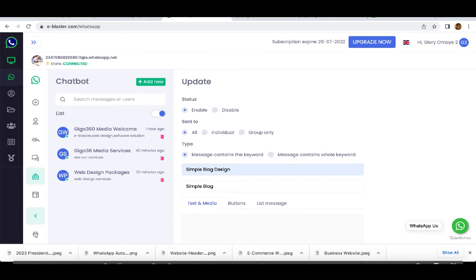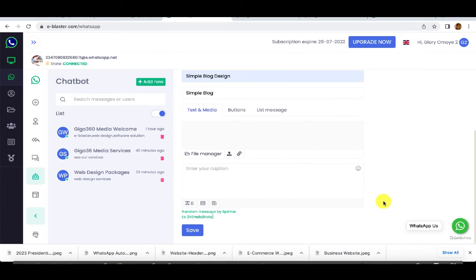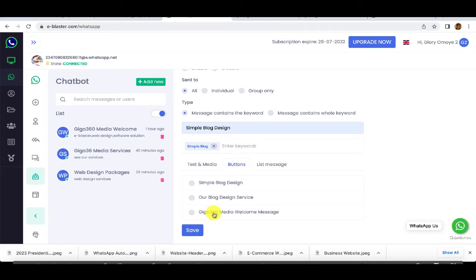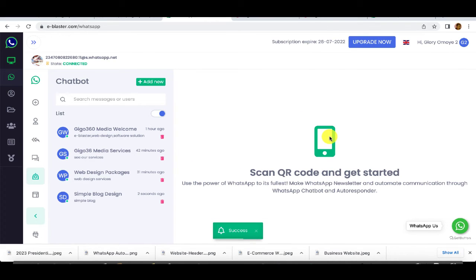So that is the exact keyword. Once they click that option, they'll be presented with this message. The message was under clickable, under button. So we have successfully created a bot for a simple blog. Now I'm going to be creating the other options of web design packages behind the scenes.